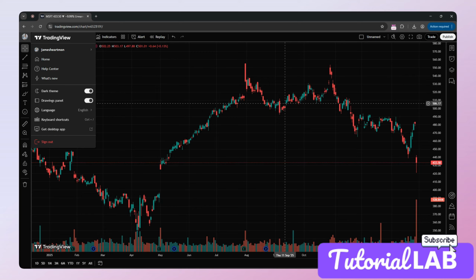Now, to make dark mode work even better for us, we can also adjust chart colors separately. If we like certain candlestick or indicator colors, we can customize those too. Dark mode works best when we use a full screen chart, so we can really focus without any distractions from menus or panels. For the best experience, we should always remember to save our layout after making these changes.